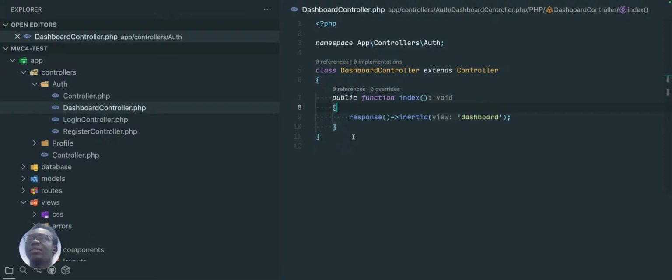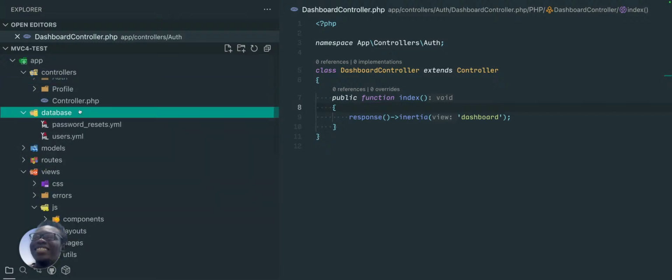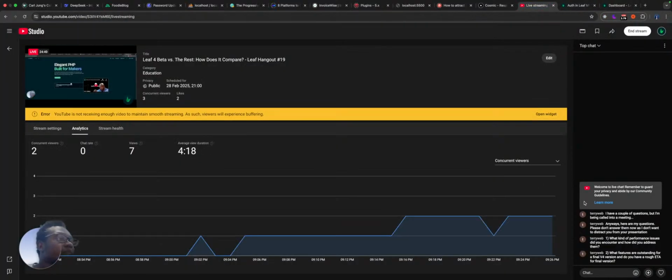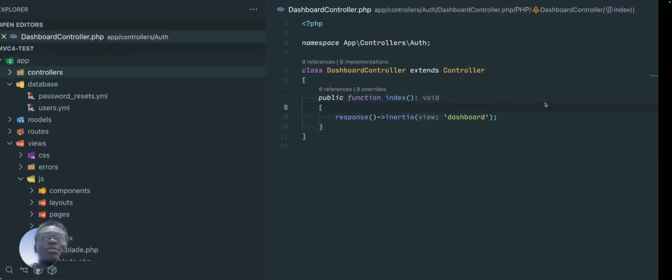Okay, so this is Leaf MVC 4. It's so light. It's actually so light. I really don't know what I should be talking about. Okay. What performance issues did I encounter?